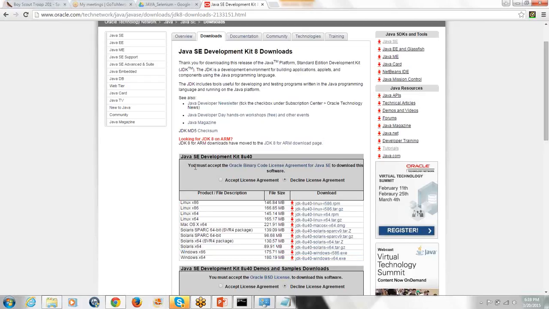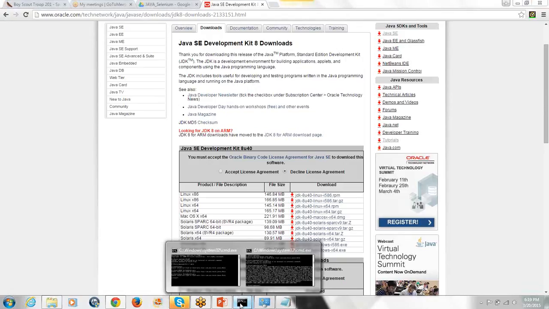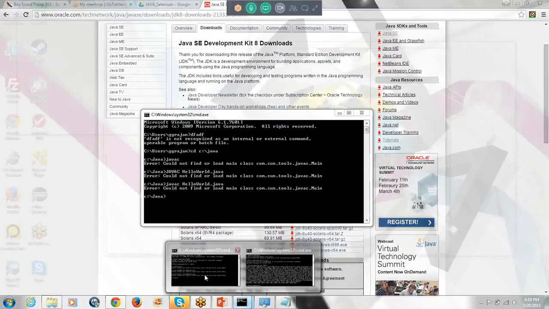So for the Java SE Development Kit, you will install either this one or this one. Download it and just double click, and it will start installing. You have to accept the agreement to run it. Once you install the software, go to the command prompt.